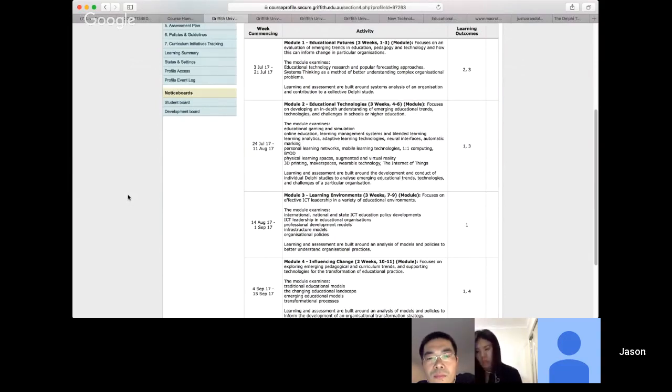Then we have 3 weeks looking at actual classroom technologies, or technologies that can be used in schools and educational environments. And there's a whole range of different ICTs or technologies that are being used in schools. And we'll explore a whole range of those.